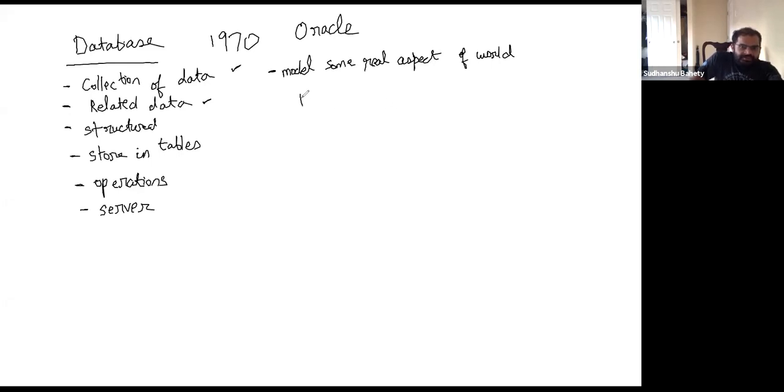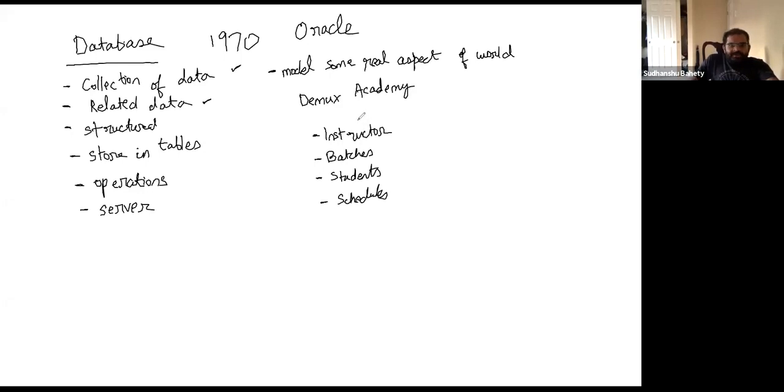Say, suppose you have DBMS Academy. Data could be data for instructors, what all instructors are teaching at DBMS Academy. The data for batches, what all batches run. Data for students, what all students are enrolled. Data for schedules, what all schedules are present, and so on and so forth. These are all interrelated data. It's a collection of data, and it is modeling some aspect of the world, which is DBMS Academy. So this is one example of a database.